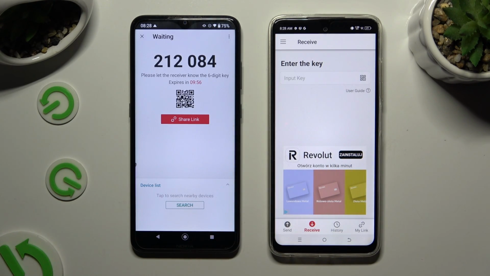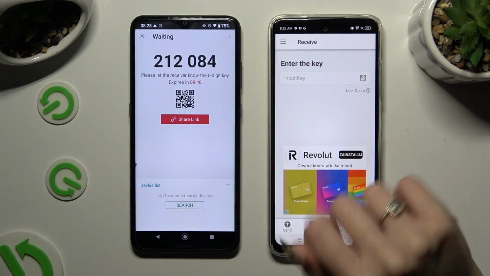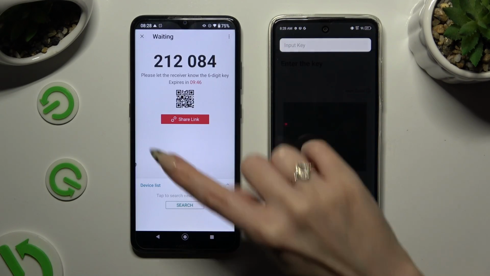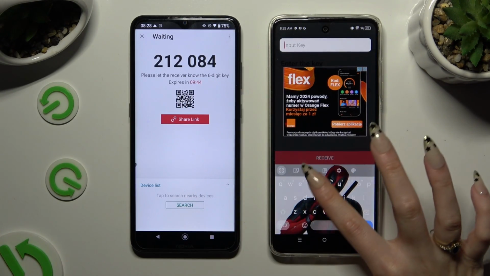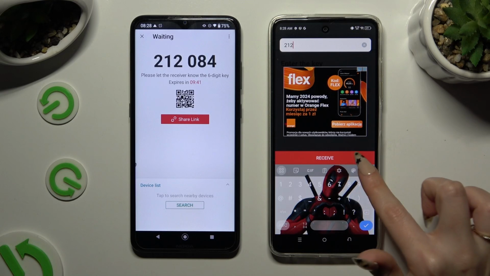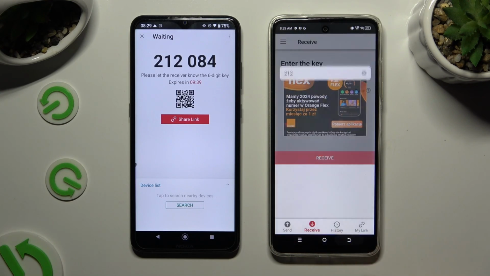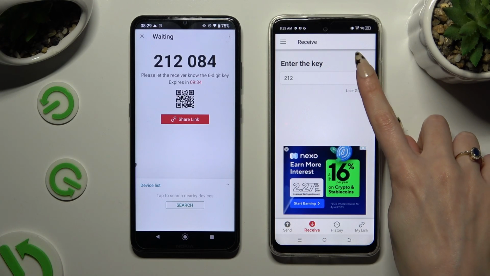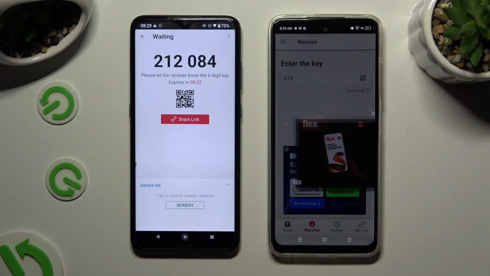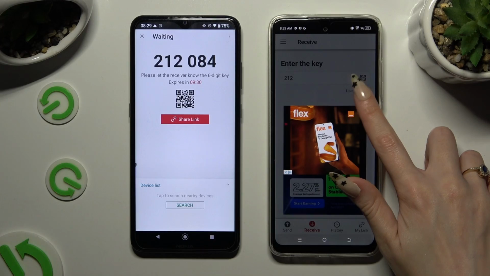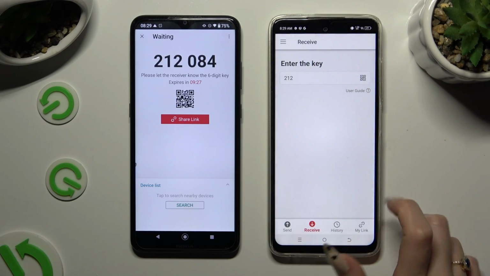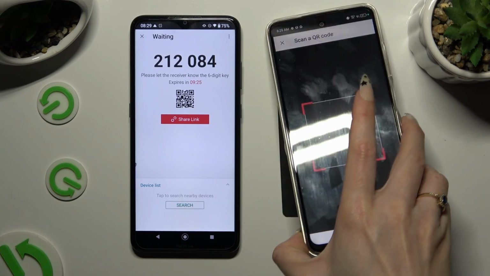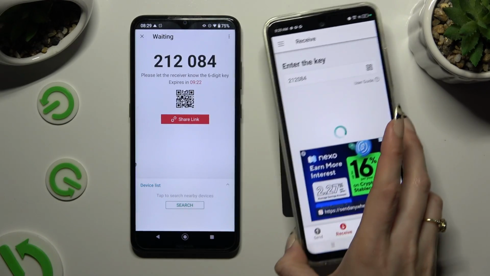Now you need to decide which connection way will be better for you. To connect by inputting this key, click on Input Key section, copy all of those numbers, and when you finished, hit Receive. If you prefer to scan this QR code, tap on the scanning icon above User Guide, close and add, allow camera access in the pop-up and point it at the code. Then just wait.